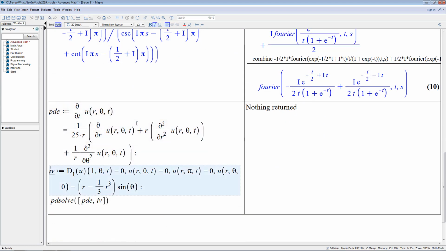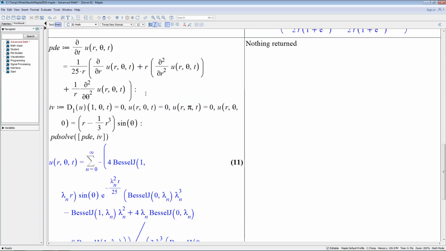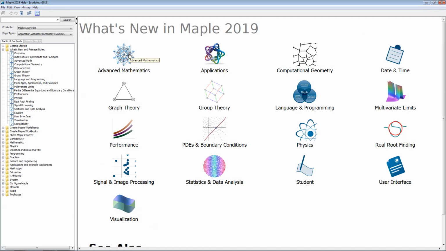And PDEs. PDEs are always a big strength for Maple. Here's a case where in Maple 2018, we didn't return a result, but in Maple 2019, we do actually return a result from running this PDE. A lot of these problems are contained within the advanced math page. As I said before, if you go up to Help, What's New, click on advanced math, or in the case of the PDE stuff, you'll see that on the PDE and boundary conditions What's New help page. Either of those places, you're going to find a lot more details on these problems. But I only have a limited amount of time, so let's keep rolling.